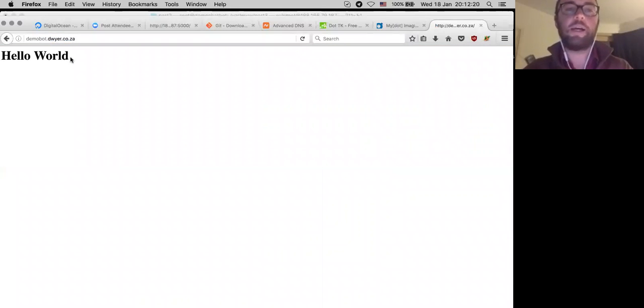Demobot.dwyer.co.za. There's the hello world from our Apache web server still. So normally if you did that, you'd have to wait between an hour and 24 hours to have that propagate and make sure that this domain actually does resolve to your IP address. Then we can go on to the next step, which is to get a Let's Encrypt certificate.